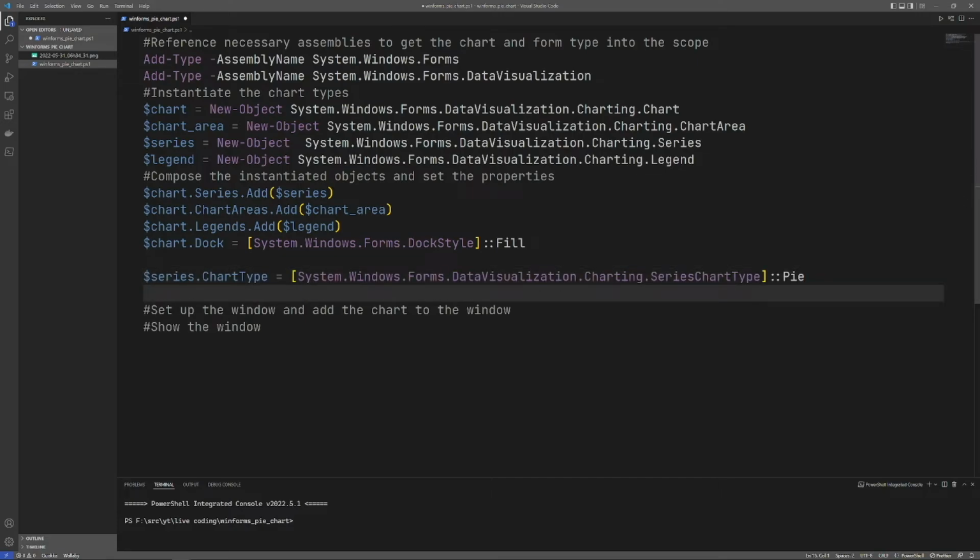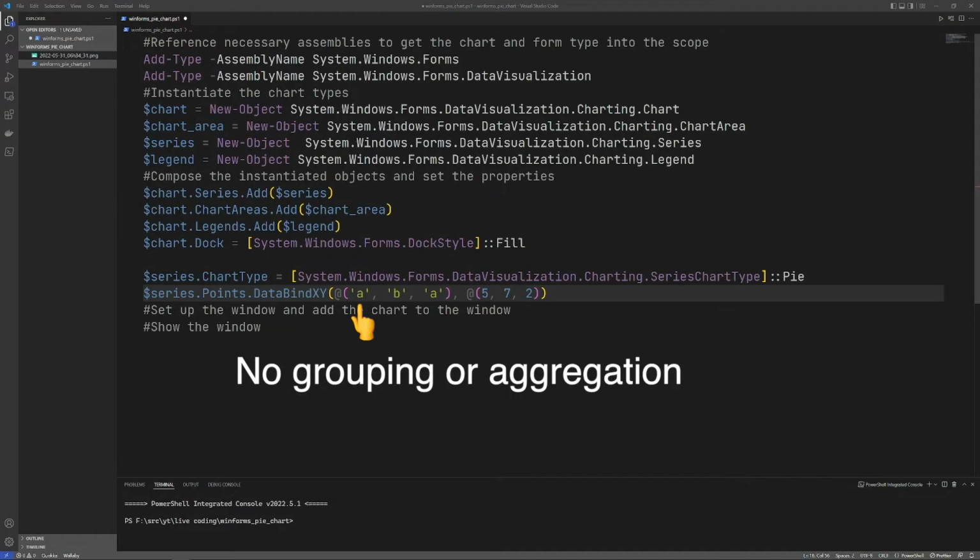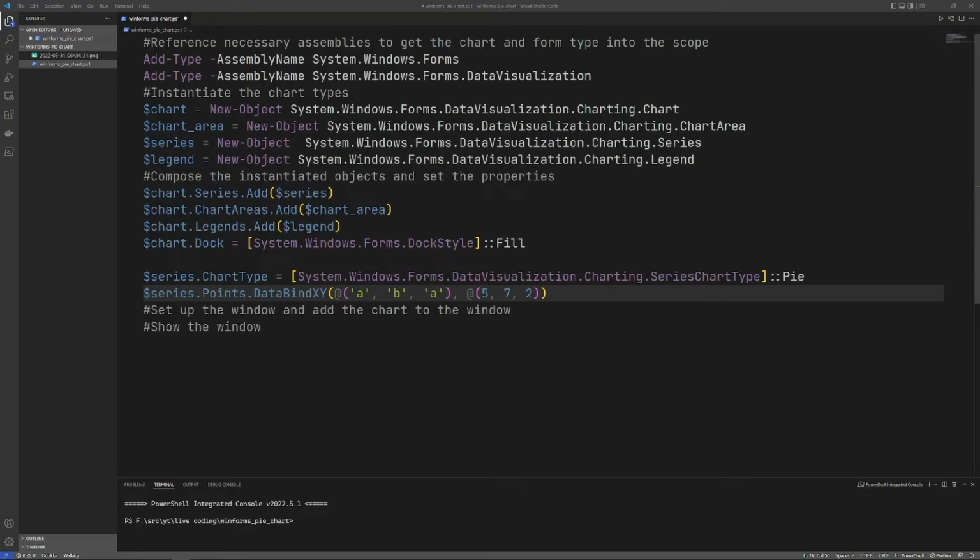To make the chart actually display something, we need to add data to it. Let's do this by using the DataBindXY method on the Points property of the series. Note that we need to add two arrays here. The first one are the labels and the second one contains the data. The chart itself does no grouping or aggregation. If you need that, you have to do it before you add the data to the chart.